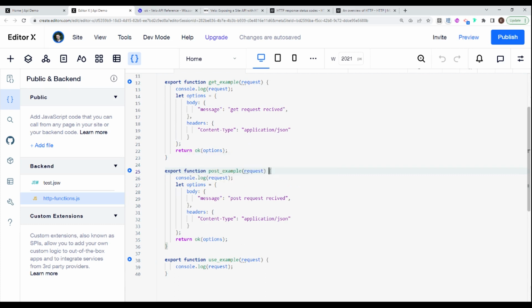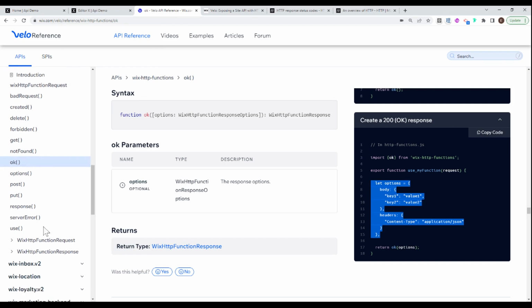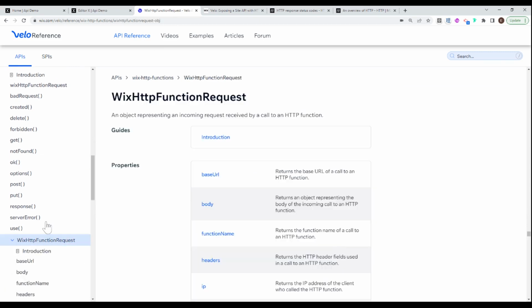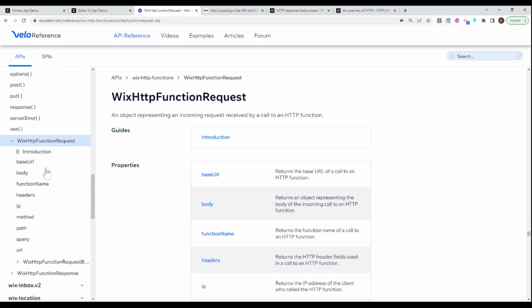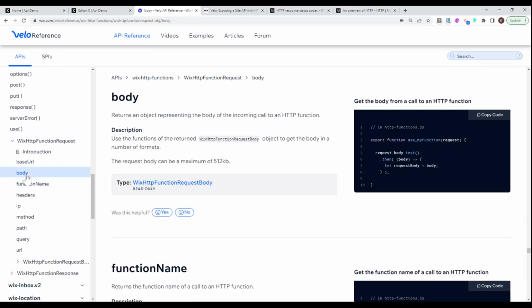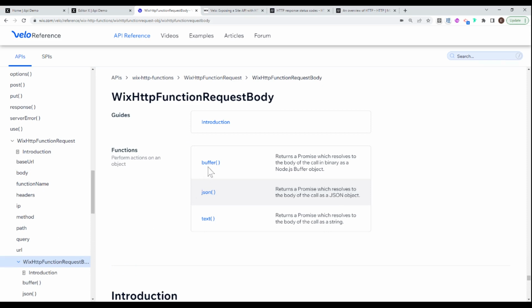And if we don't have a body or we don't have the data, then we're going to have a problem. So let's go here to our documentation. If we go into HTTP function request, we can see different elements of the request, and one of those is the body. Once we get the body, we can turn it into a certain format: buffer, JSON, or text. I'm going to use JSON because that is the most common.